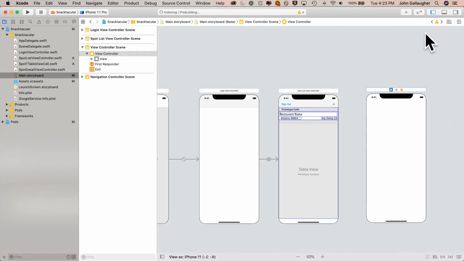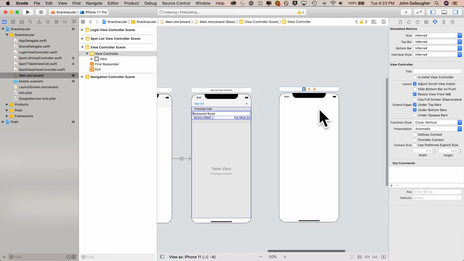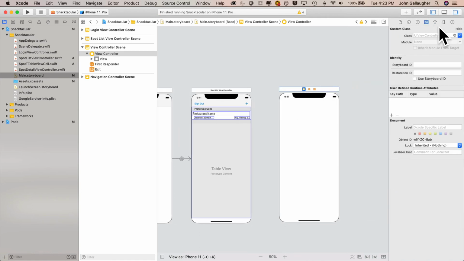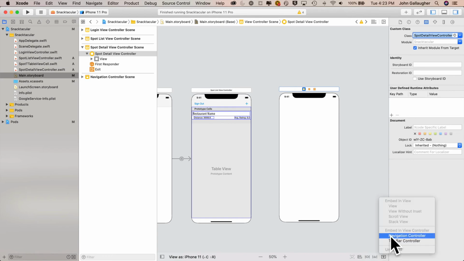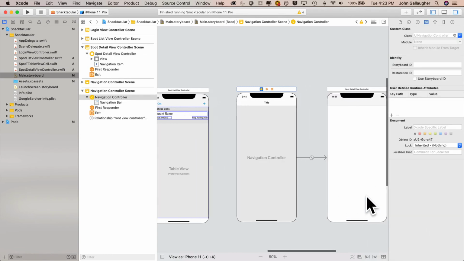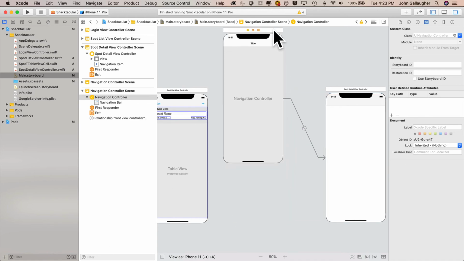Then let's set the identity. I'm going to click on the dock of my new view controller to make sure that I've selected it. Click on the identity inspector, and under class, we'll select SpotDetailViewController, the class we just created. Now we want to embed this view controller in a navigation controller, so while it's still selected, I could go under the editor menu, but instead I'm going to go down here in the lower right hand corner under the embed menu, and I'm going to select navigation controller. Boom, the navigation controller is attached. I'm now going to drag that above the existing view controller just to make more room.